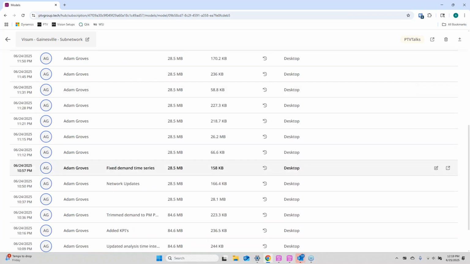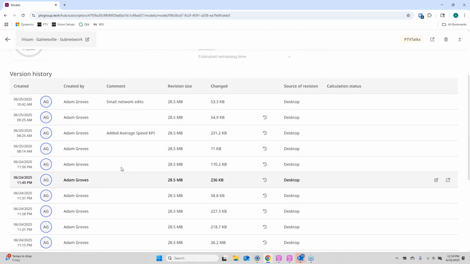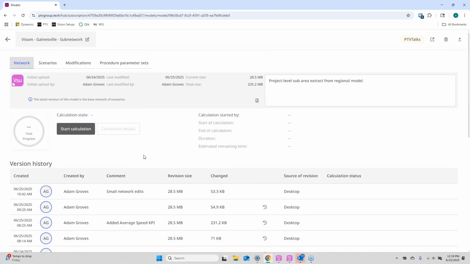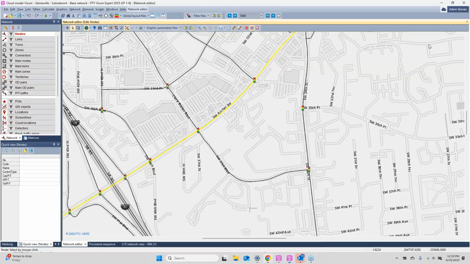You can see I've made a number of edits to it. And you see the comments here, all the changes I've made. And we can, of course, go back and revert or open any one of these individual revisions of the model. In this case, if we want to open the most recent version, I could go up here and click this open in Visum. I've already done that, so I'm going to tab over there now.